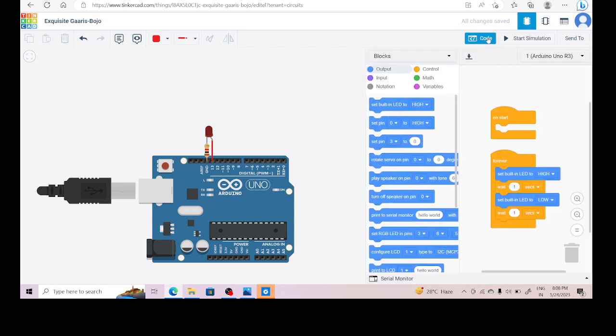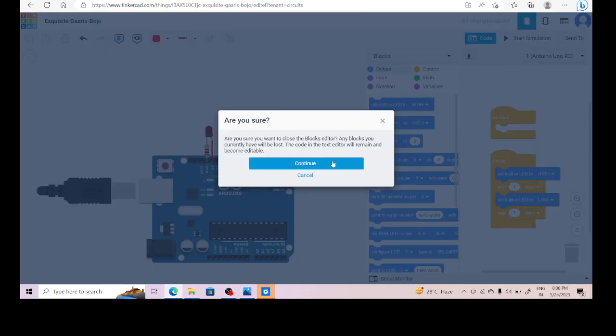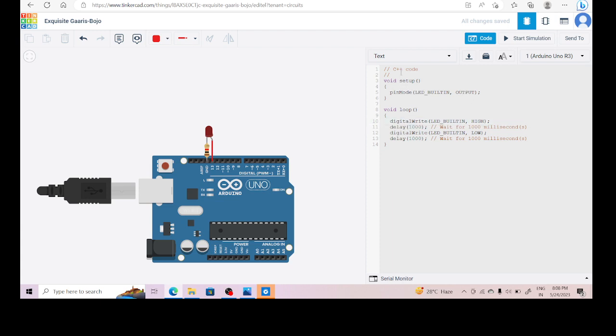You have to click on code, and in block you have to search here for text. You just have to click text and click continue. After that you will get one code here which is based on C++, and let me tell you about void setup and void loop. Void setup means anything which you write in this syntax will run once. After that we will see void loop.